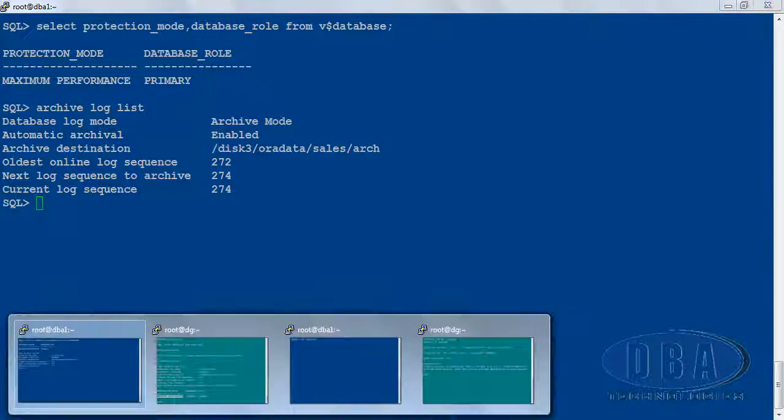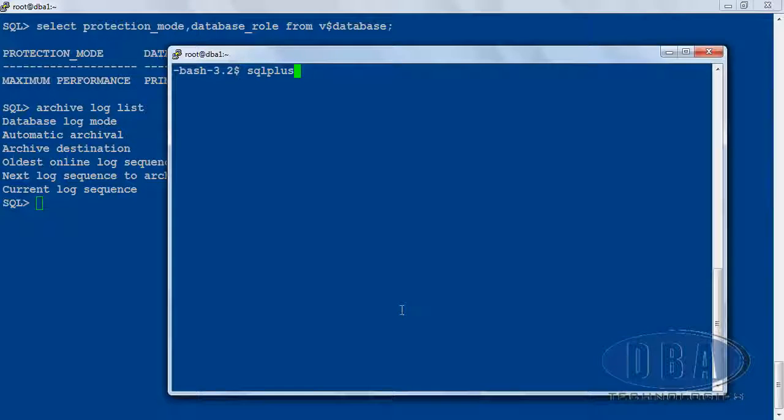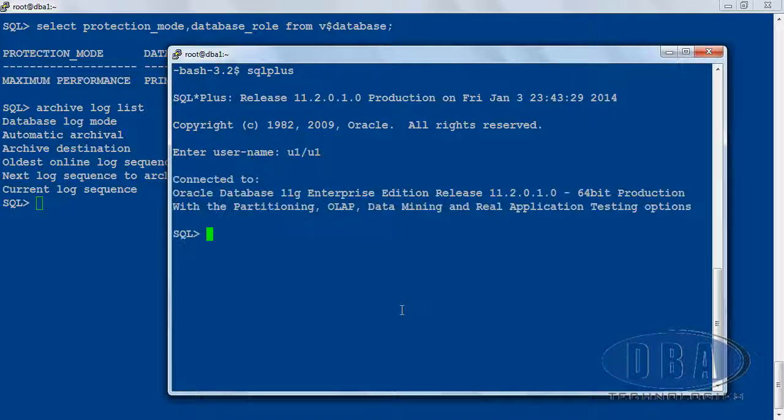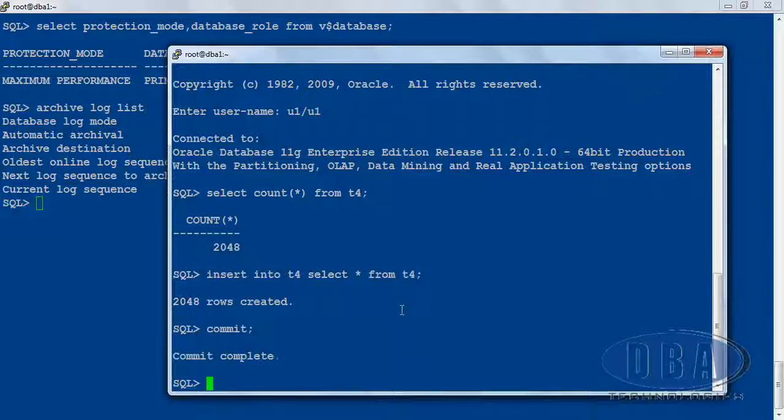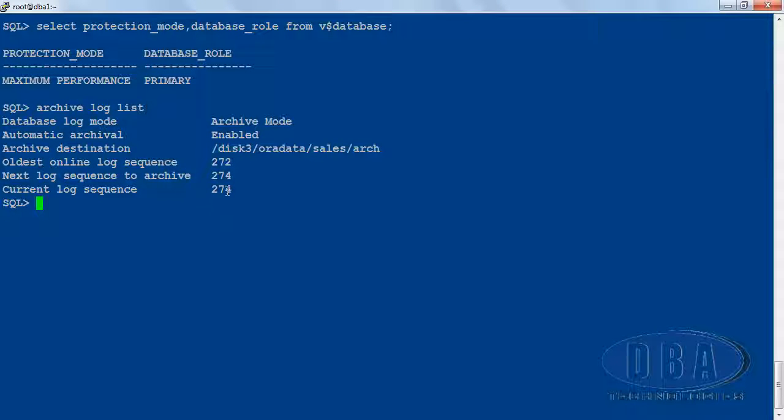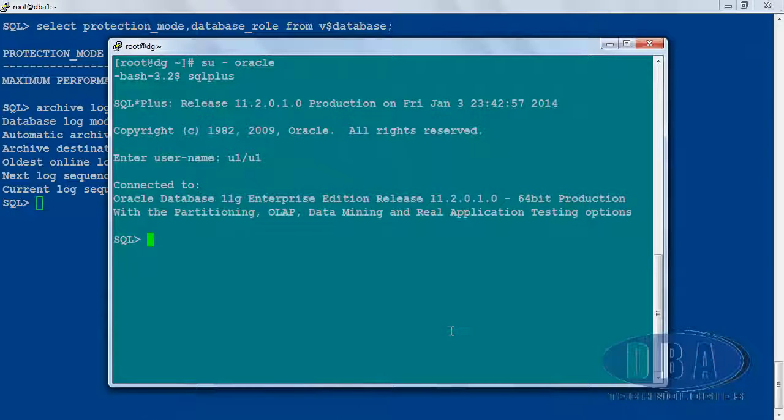Now, the blue one is the production one. U1. Let us check select count star from T4. There is a table. It's having about 2048 rows in it. I'm going to insert into T4 select star from T4. Now issue the commit statement. Now archive log file is not generated, so the change will not appear on the data guard side.